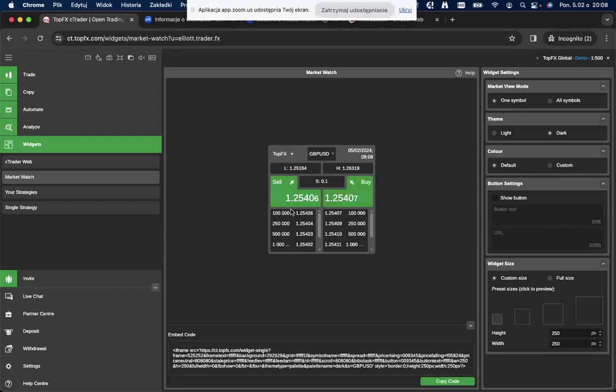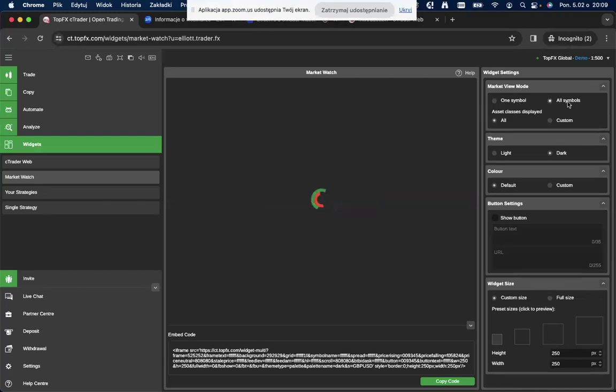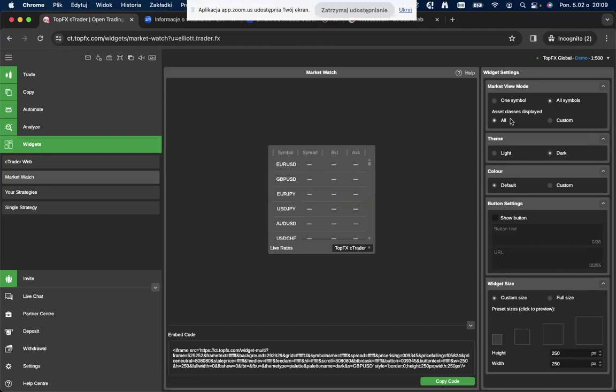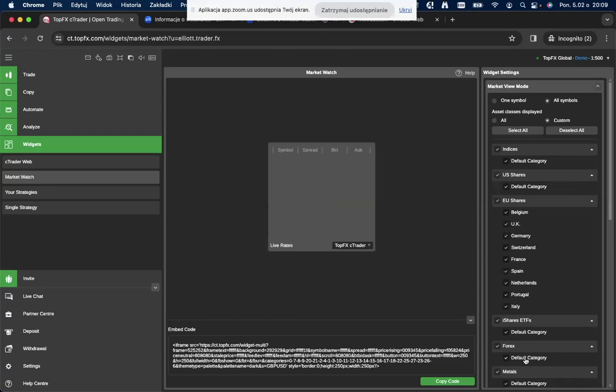All you have to do is to choose what kind of a view mode you want to have on this widget. Also, it can contain a custom button as well. It's not a problem. There's a drop-down menu here allowing users to launch the TopFX broker web or access an external web resource, for example. So what you can change here in this widget, obviously one symbol, all symbols. You can have all of the assets displayed, or maybe some custom list if you want. You can choose the custom list from your broker. So we are using TopFX broker, of course, here.